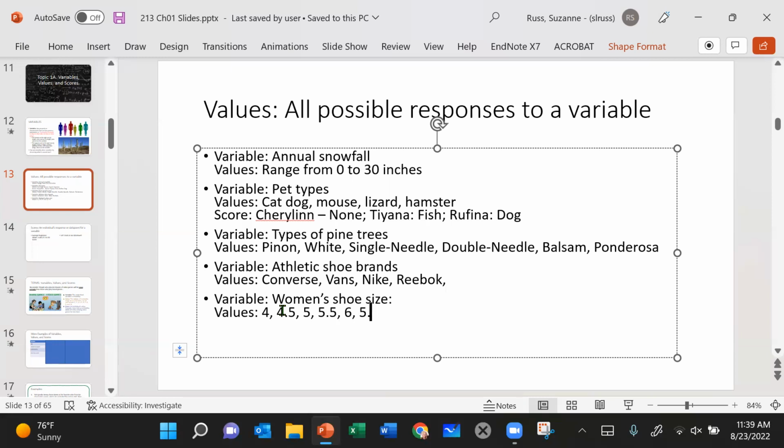6.5. 7.5. So we would continue this list all the way up until the largest, which I don't know what it is, but let's say it's 13, the largest shoe size for women. All right. So now I'm going to ask, I'll put my own first, score. So for Suzanne, it is 8.